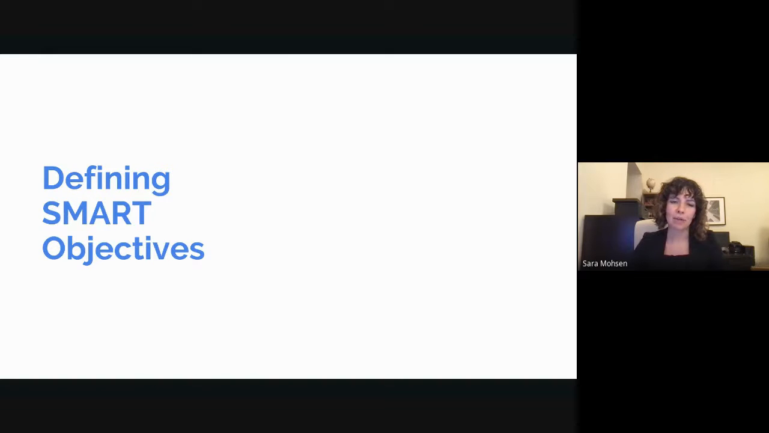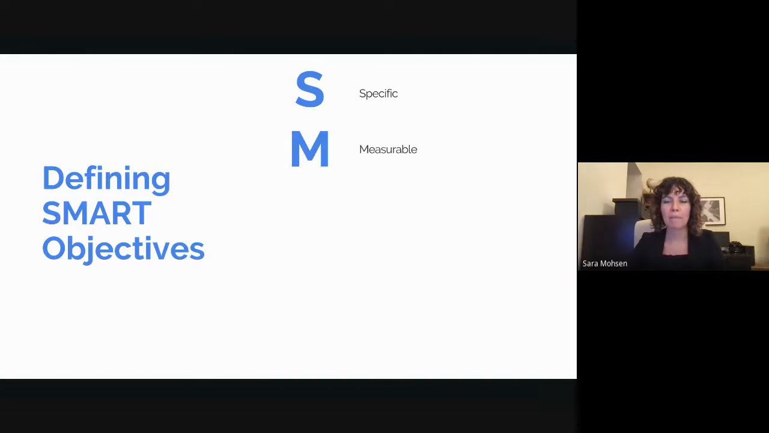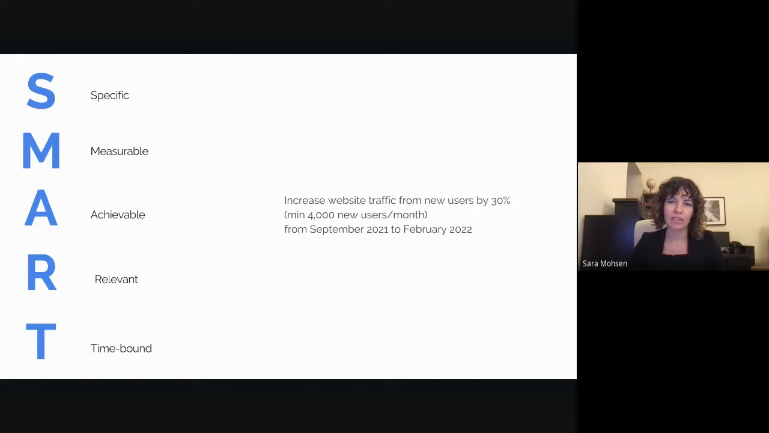Next is defining SMART objectives. SMART, as you may know, stands for specific, measurable, achievable, relevant, and time-bound. So one example is increasing website traffic from new users by 30%, minimum 4,000 new users per month. This is how we want to be specific, from September 2021 to February 2022. This is the time-bound characteristic of this SMART goal.